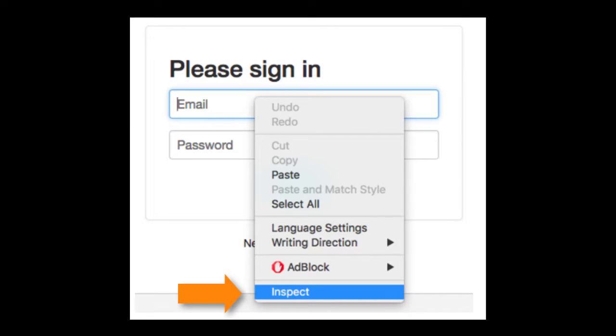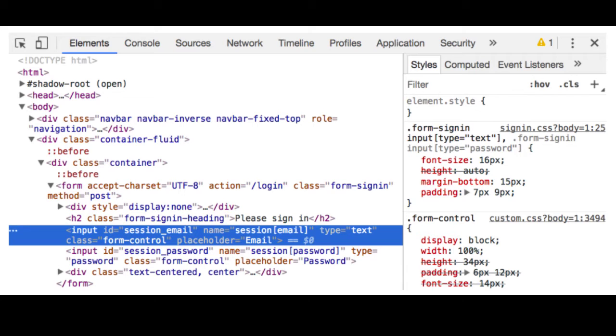Now, when you right-click on a page element and select Inspect, what you're asking the browser to do is to inspect or show you the underlying HTML for that element. In this case, our email text box. When you do this, and here we're using Google Chrome, a window will pop up showing HTML on the left, some CSS on the right, and the element you selected highlighted in blue.